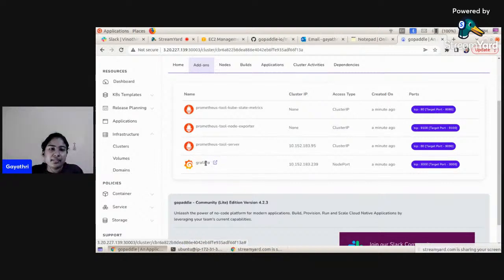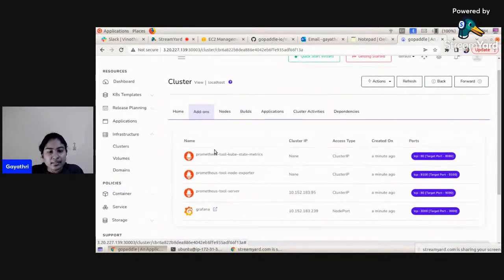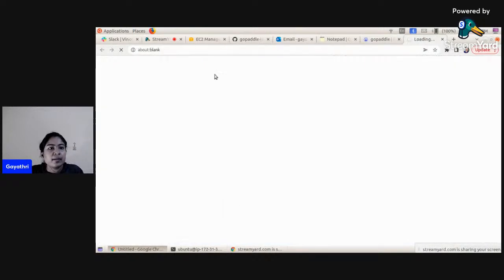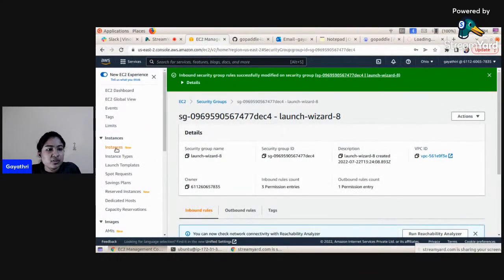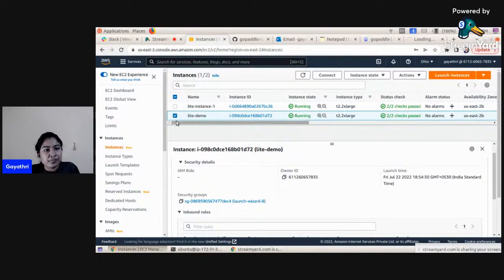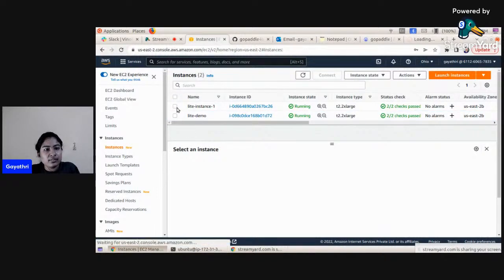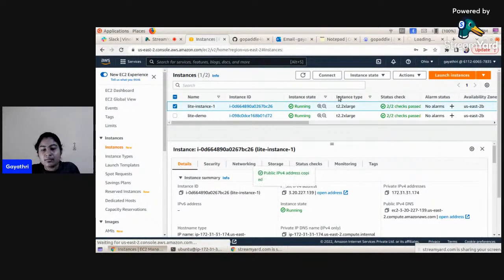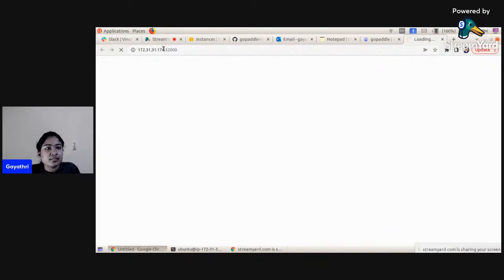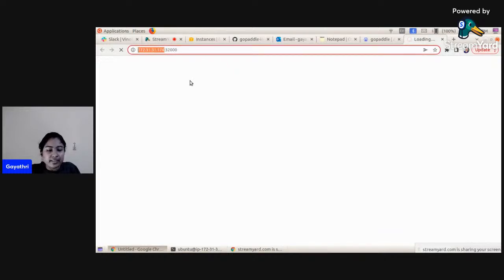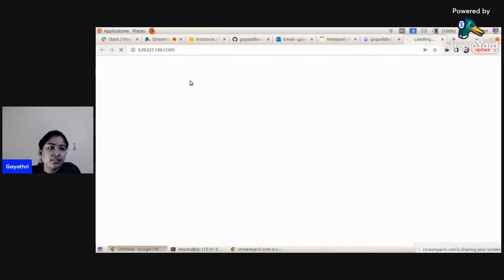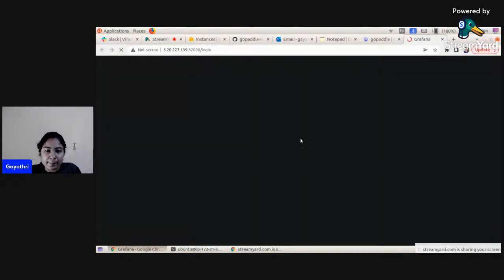But this is an AWS instance, so we still have to provide our public IP address for accessing Grafana as well. So again, I'm just copying our public IP address and replacing it with the private one.